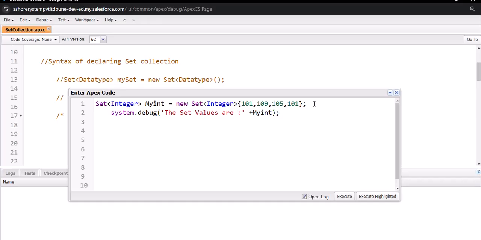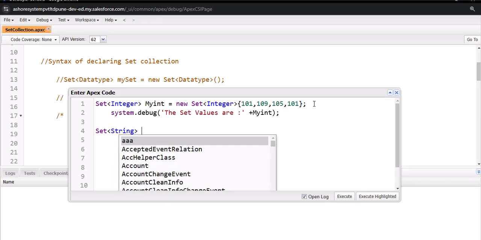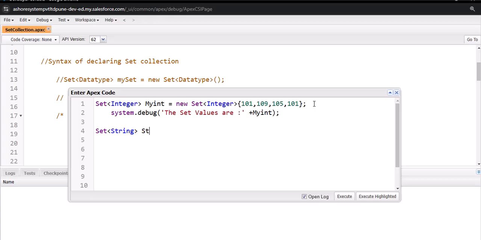Now let's create a set of string also. So here we need to again define the set keyword, angular bracket, data type which is string, variable name strSet, equal to operator, new keyword, and again set and then data type.